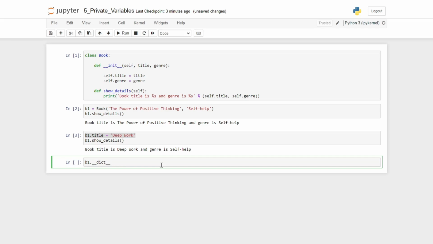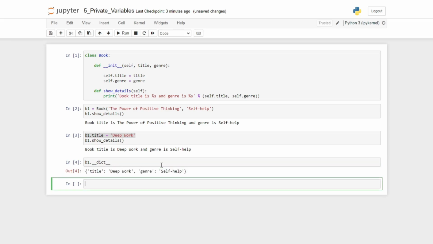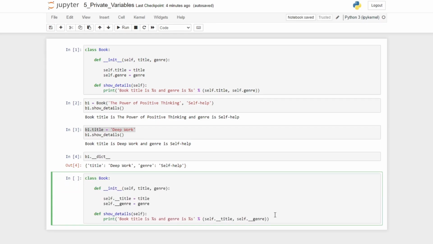And now this is another important concept. If we check the dictionary of the B1 object, we can see the instance variables that are associated to this object in a key value pair format. And we were able to access and change the value of this attribute by using the dot notation and referring to the key. For example, the title.